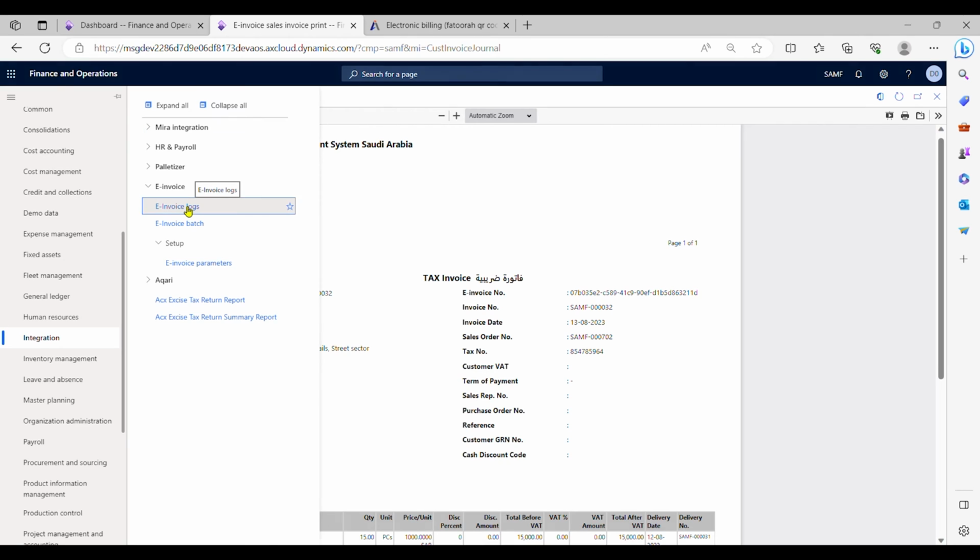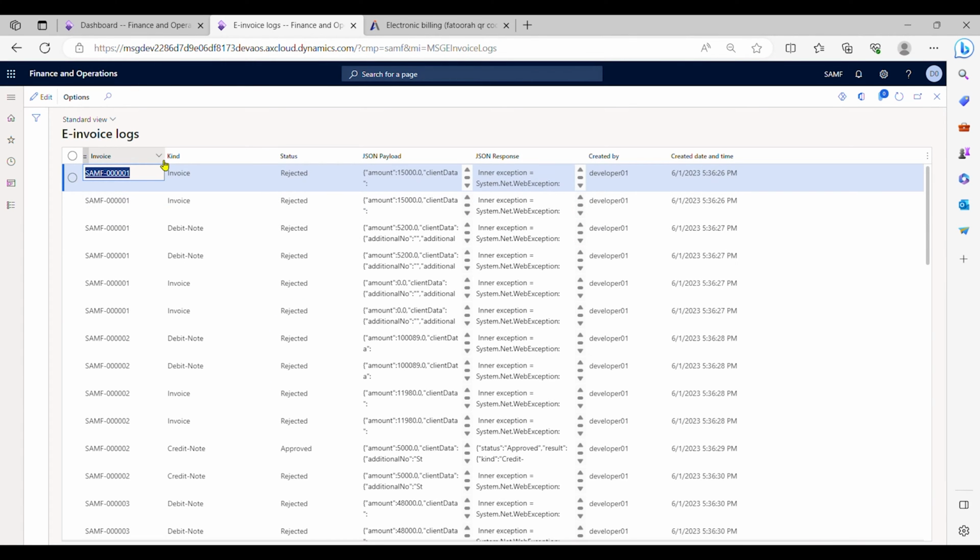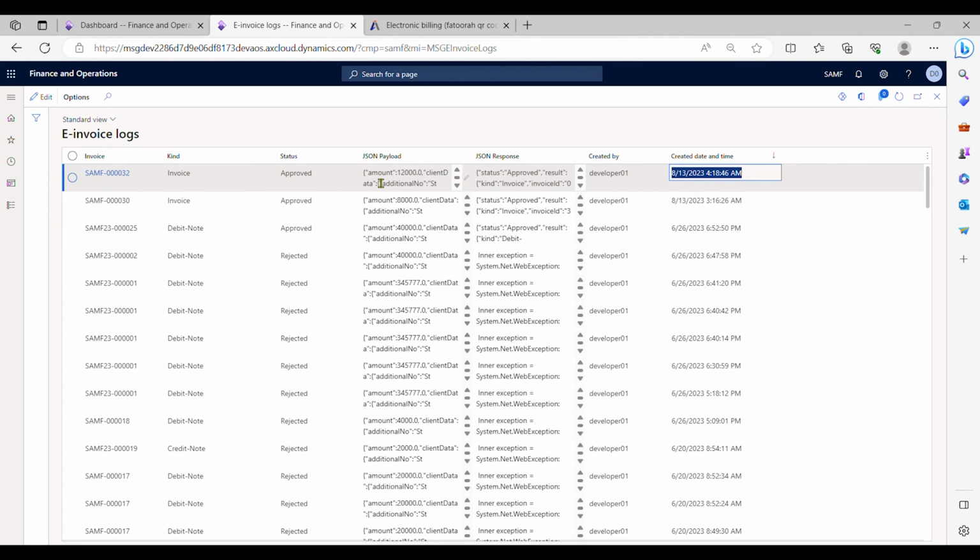Click e-invoice logs to trace and track your invoices. You will view the transmission times, the QR codes and invoice XML. Invoice status will also be displayed as approved or rejected based on the feedback from ZATCA.